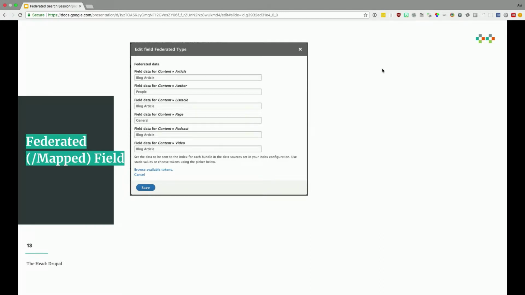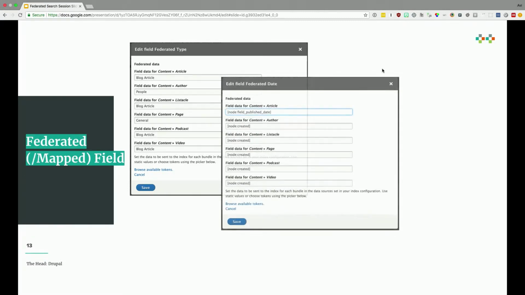This is an example of just mapping data from each of our bundles, our content types, to a straight text field. So we can say basic page is actually the general content type, and we're filing videos under blog article. This allows us to make the data a little more user-friendly.